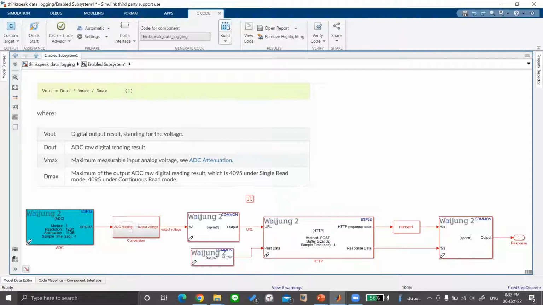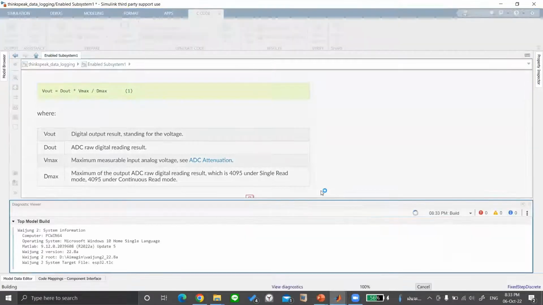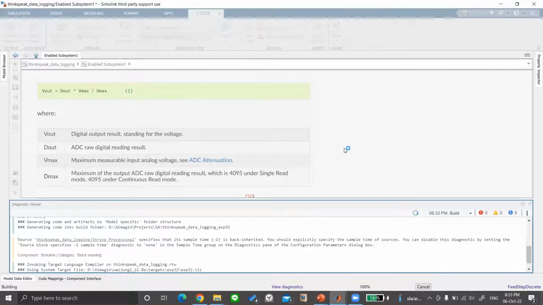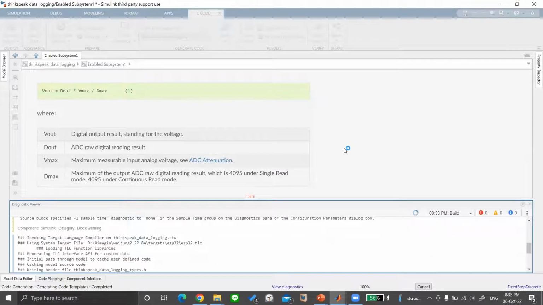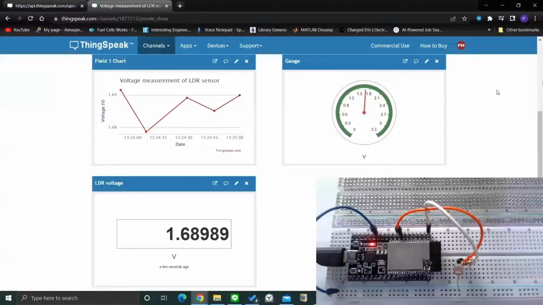And once you're done, you can just click on build. And this entire model will be converted to C code, which will be deployed to the ESP32 microcontroller at the click of a button. This is the power of Waijung. Now, I've already set up my ThingSpeak channel and added some dashboard elements like gauge, numeric display, graph to visualize the data coming in from the ESP32. And I'm also showing the side-by-side view of the LDR sensor connected to the ESP32.